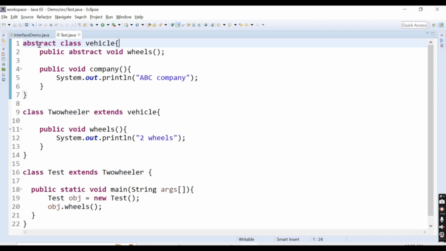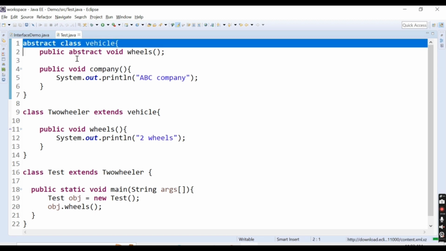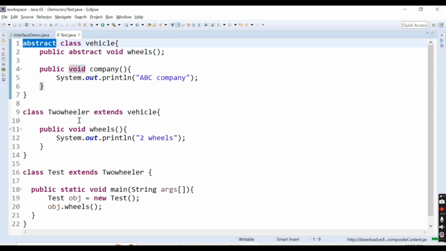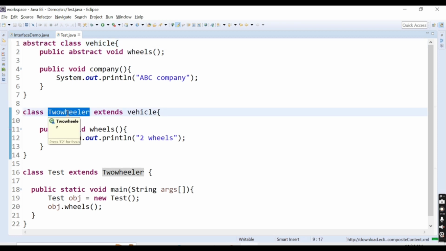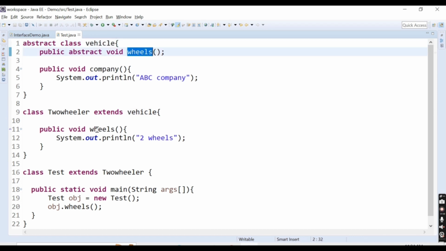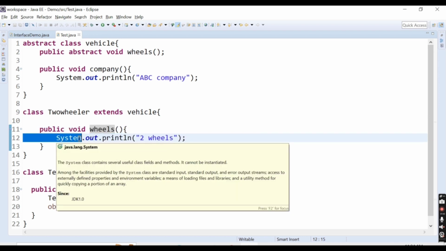Here we have one abstract class Vehicle, and as we know, inside the abstract class we can have an abstract method as well as a normal method. When you have an abstract method, then the class should always be abstract. And we have another class here, TwoWheeler, which extends this Vehicle class, and as it is extending the Vehicle class, it needs to provide the implementation of the abstract method, which is wheels. Here we have provided the implementation of this method with one sysout statement.